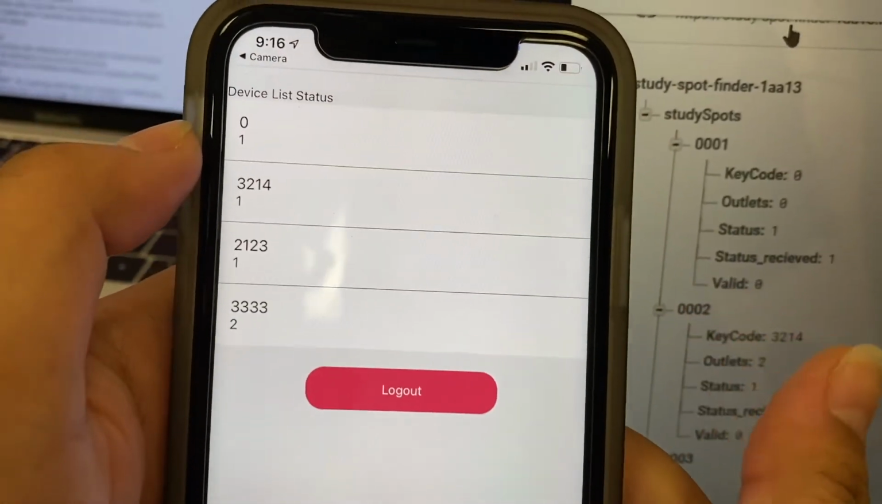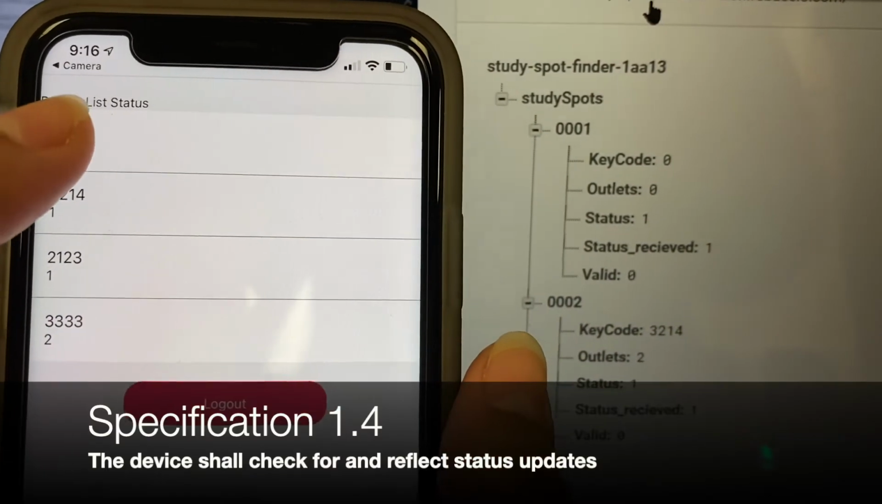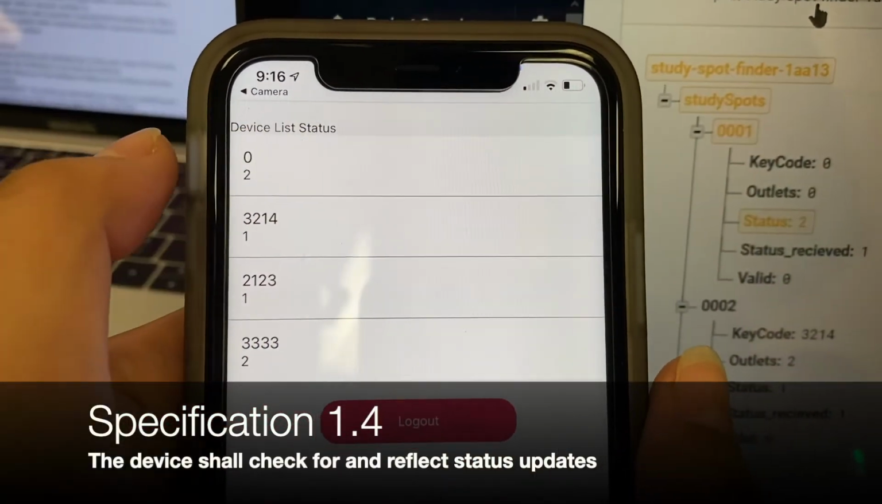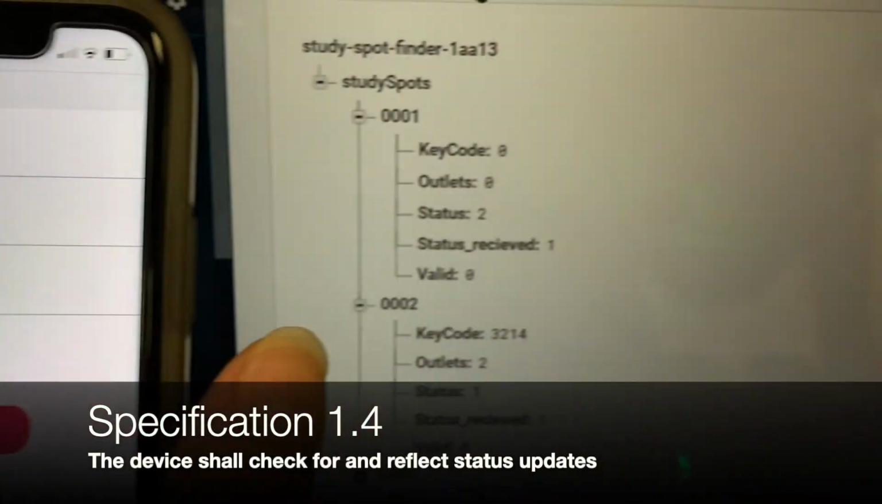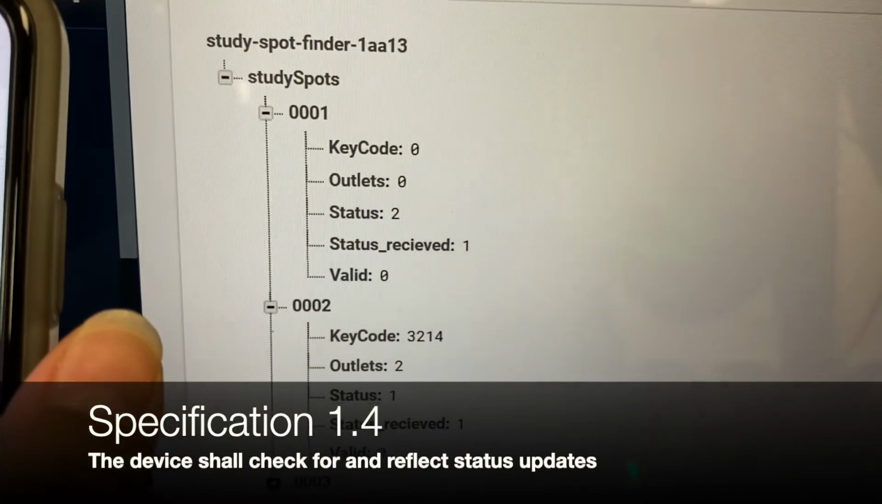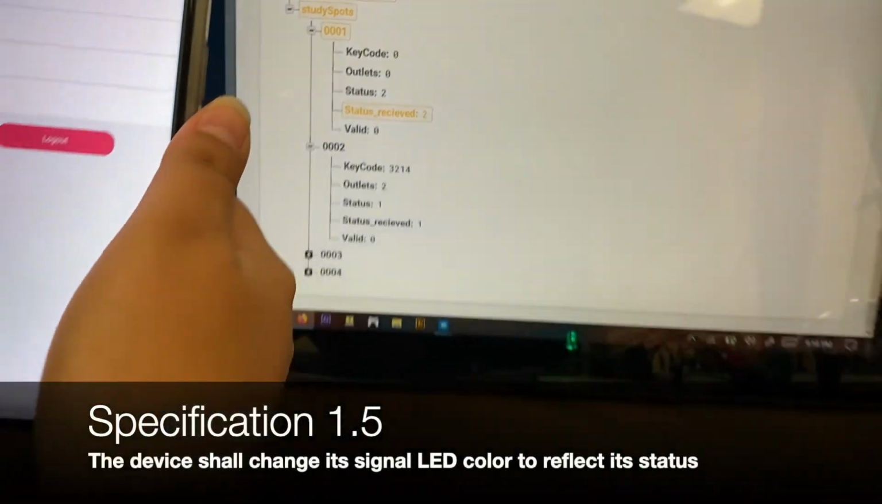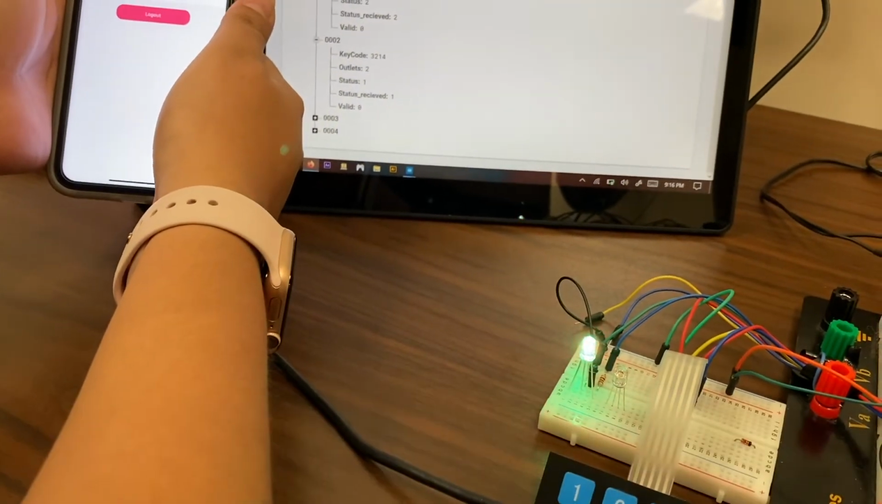Once the user presses the button on the mobile app, it immediately updates the Firebase status value to 2. The next time the hardware checks for updates, it receives the value as seen on status received, and it sends this information to the Arduino, which changes the LED status to yellow.